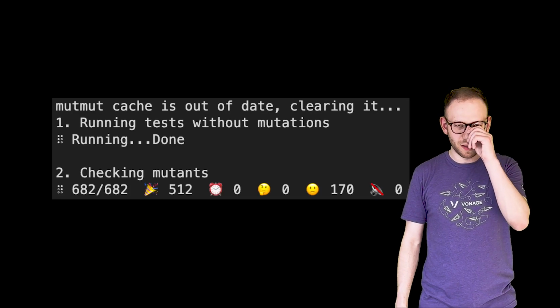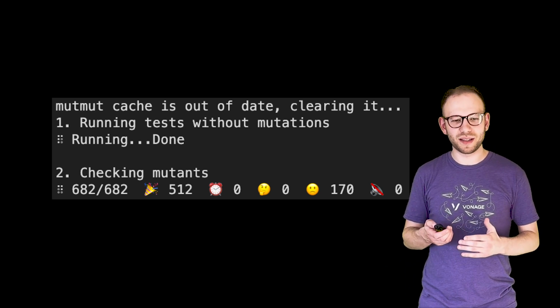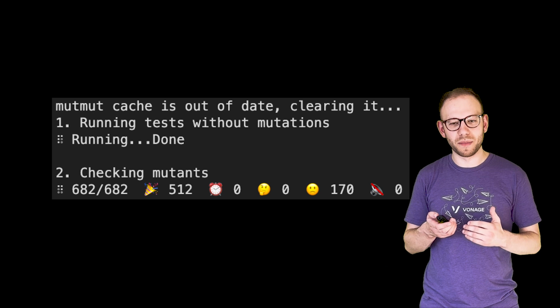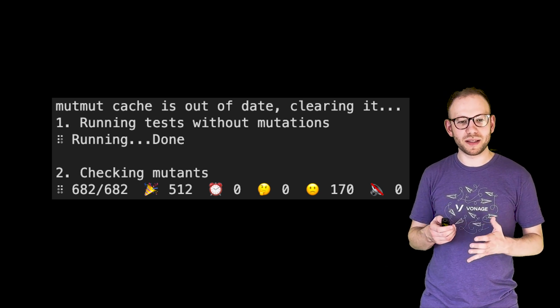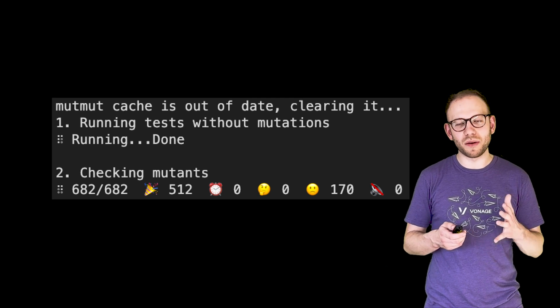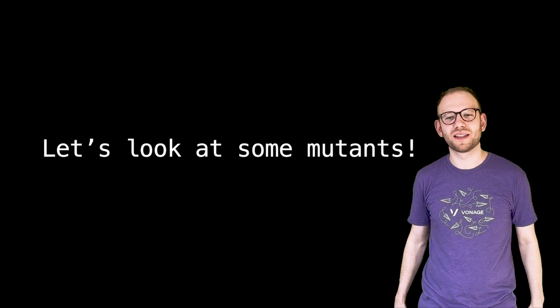When I ran this, what we saw first of all is it ran my test suite, and then it checked those mutants, and it could see that it caught 512 of them, but it didn't catch 170 of them. Now, just think about this. Is that a good number or a bad number? Honestly, we'll talk about that later, but for now, let's look at some mutants.